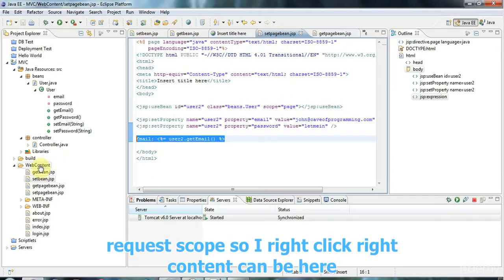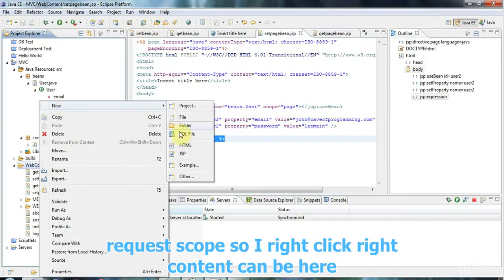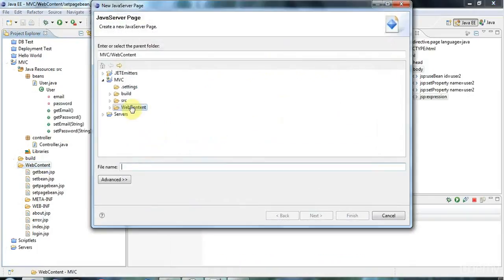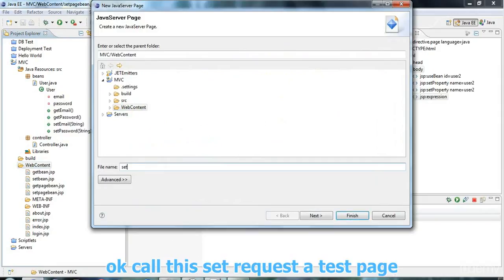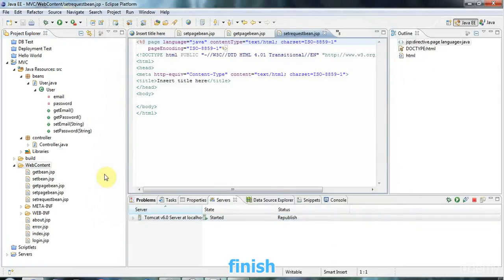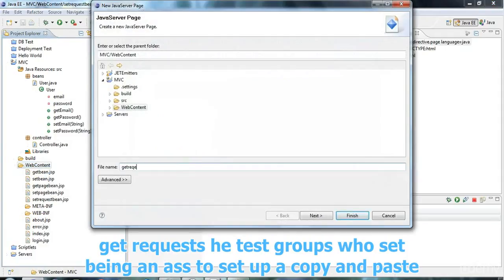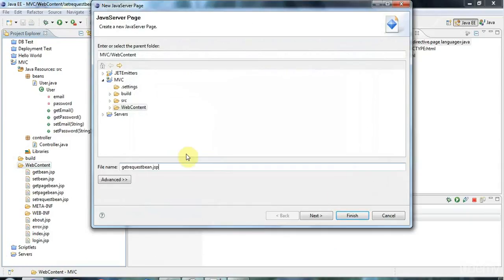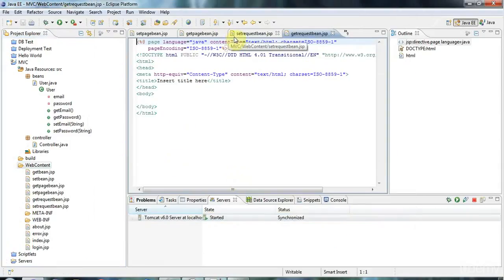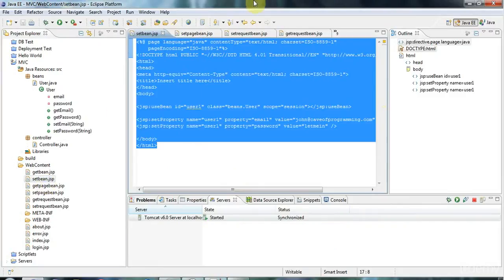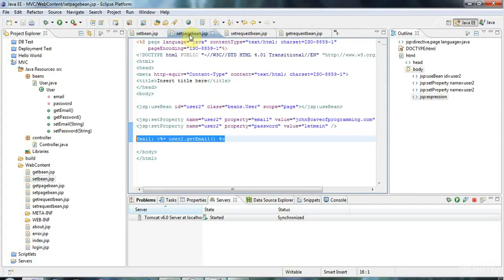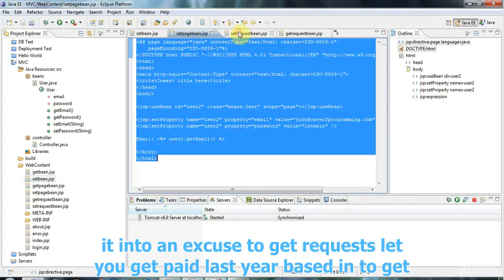Now let's look at request scope. I'm going to right click web content again and create a new JSP. I'm going to call this set request bean.jsp. Click finish, and let's also have a new JSP, get request bean.jsp. Click finish, and let's go to set page bean, copy the contents of that and paste it into set request bean.